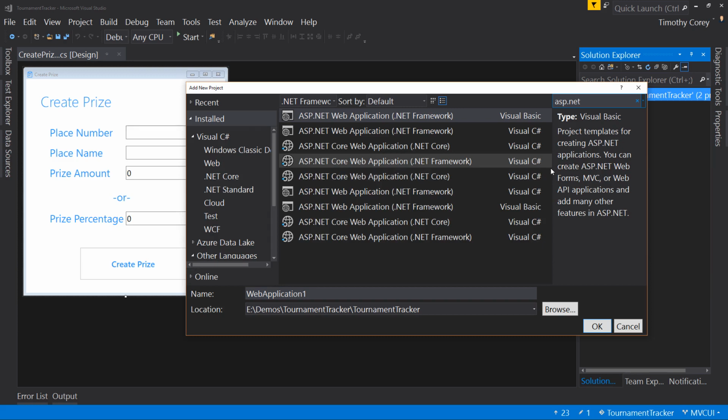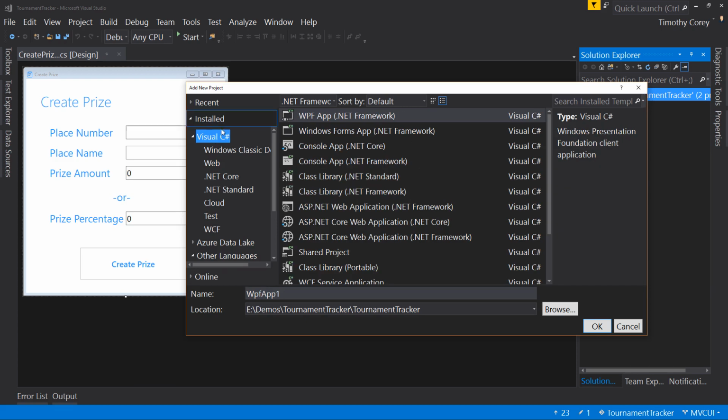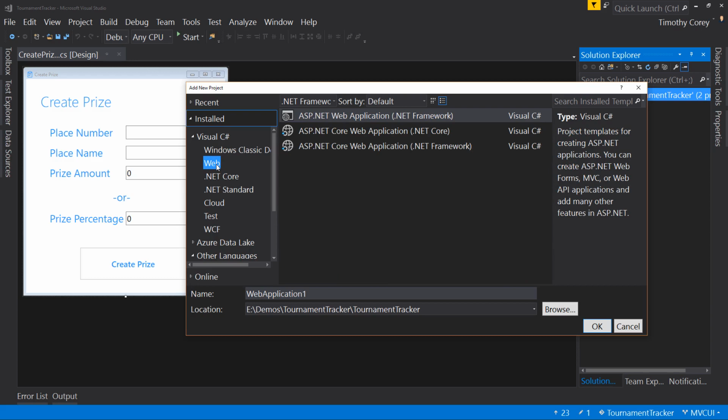The easiest thing to do is go to Visual C#, and instead of searching, Visual C# Web. And here are three options. The first one is the one you want, the ASP.NET Web Application in the .NET Framework. That's the one you want, not the other two. So we'll select that for now, and we'll call this the MVC UI. We'll have it all caps because it's actually two different acronyms. The Model View Controller User Interface is what it stands for. And we'll hit OK.